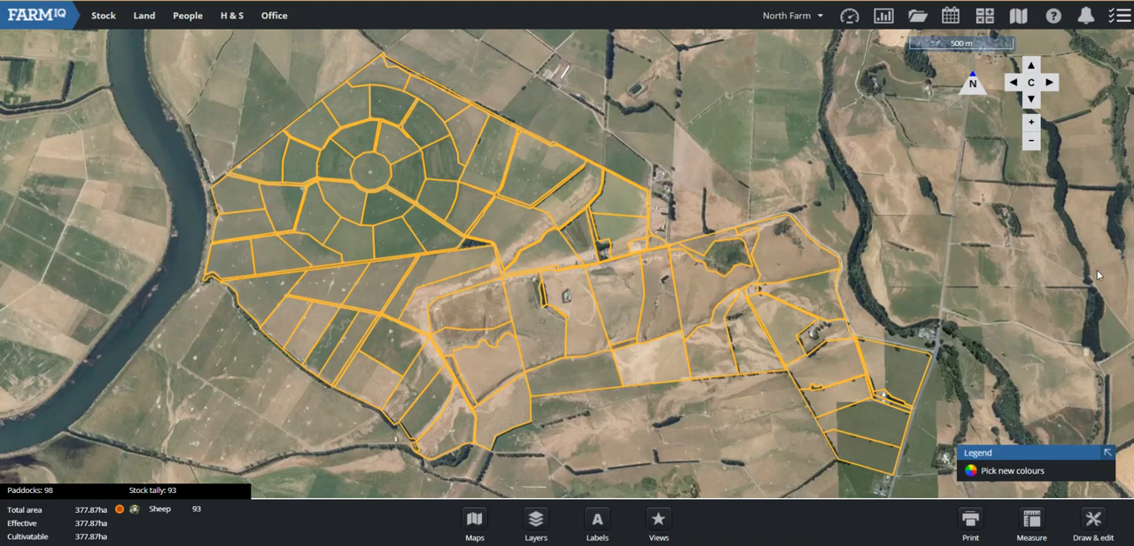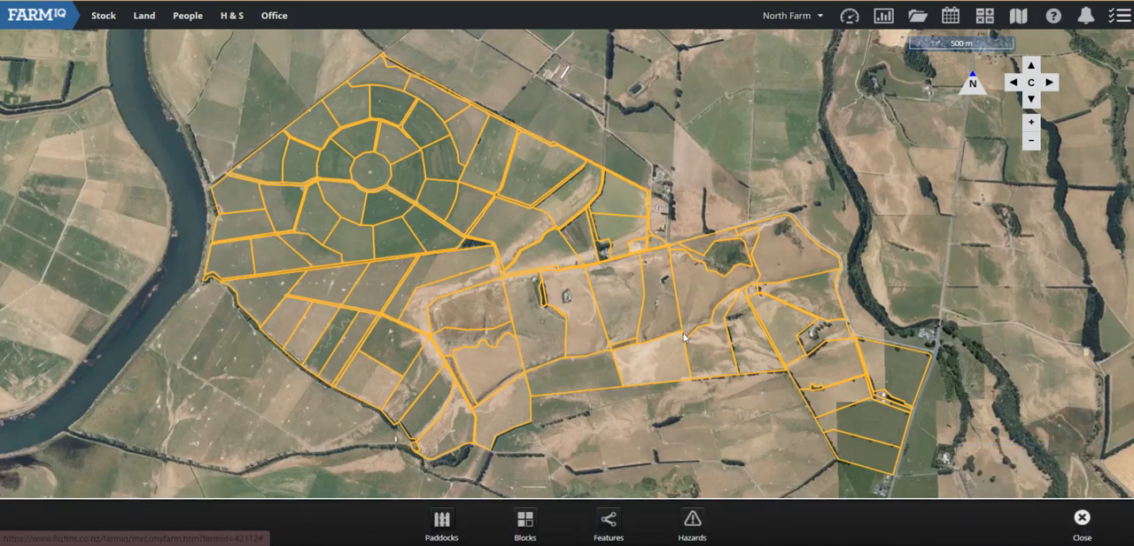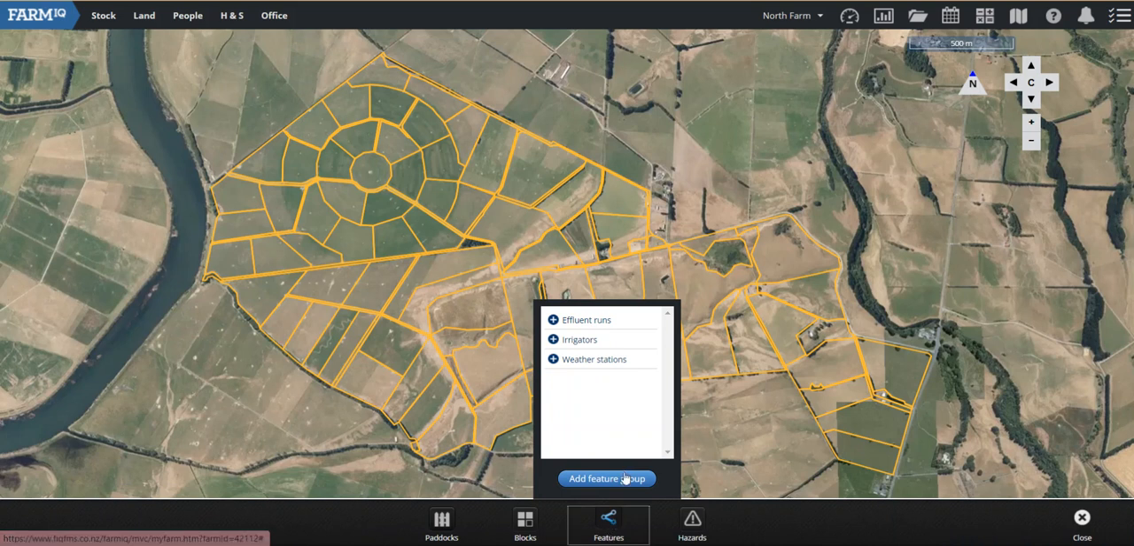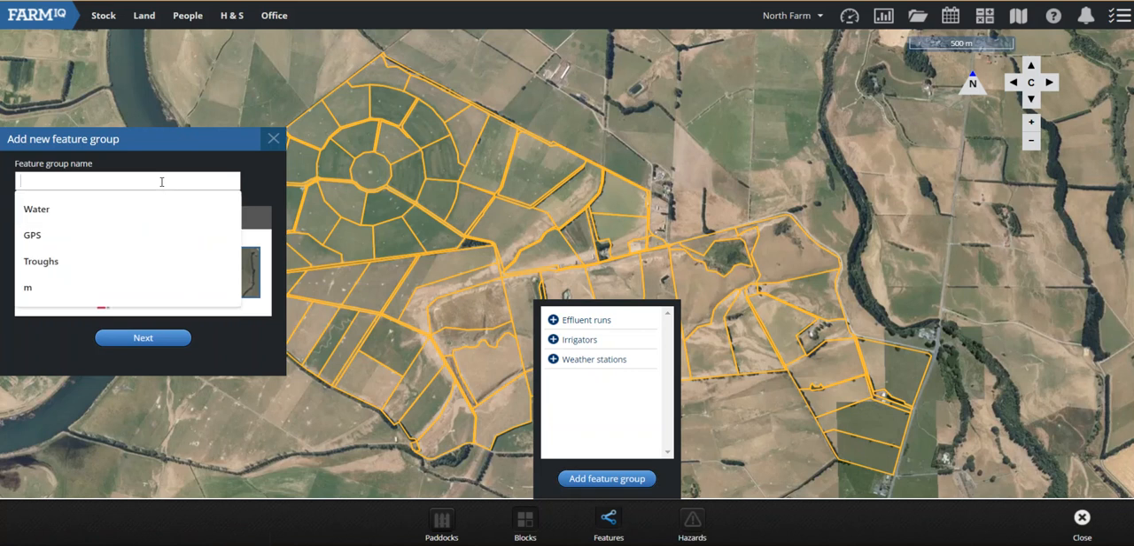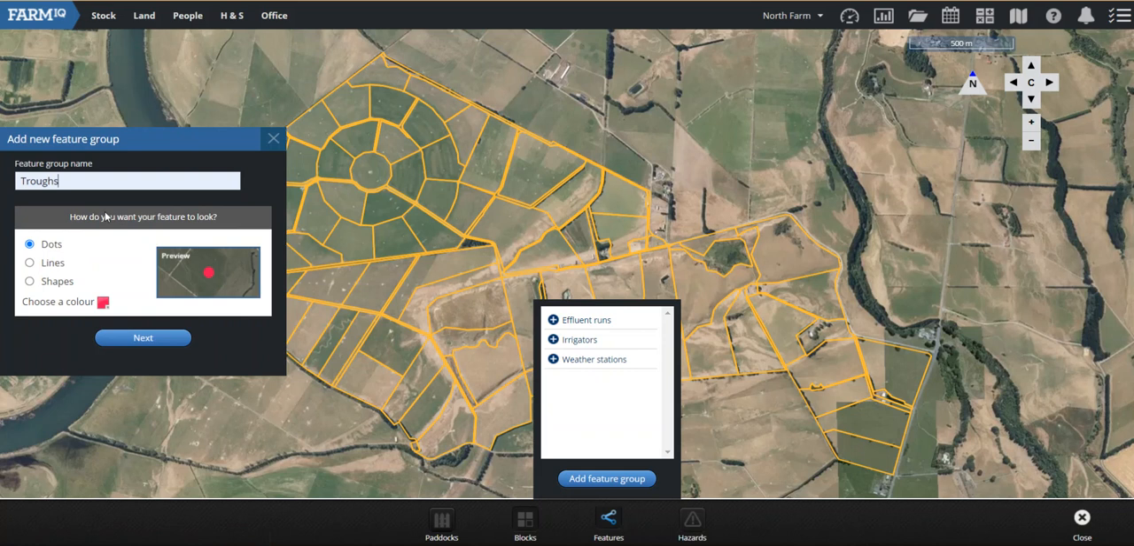So if I head into Draw and Edit in the bottom right here, and I'm going to go into Features, and I'm going to add a feature group. So this feature group is going to be my troughs because I've got more than one. So I can see troughs there.